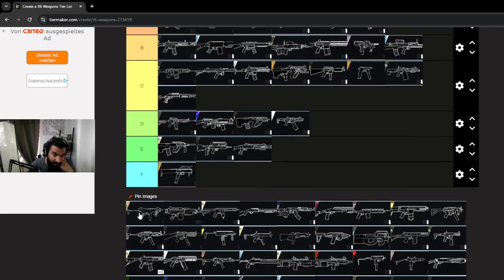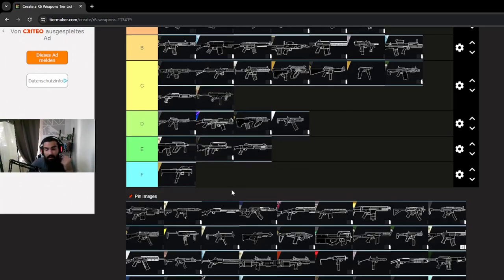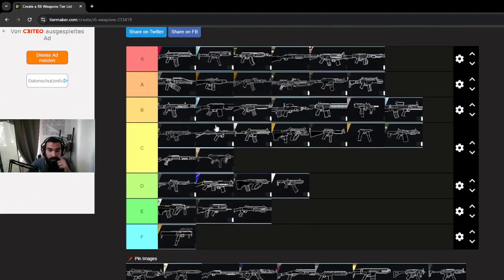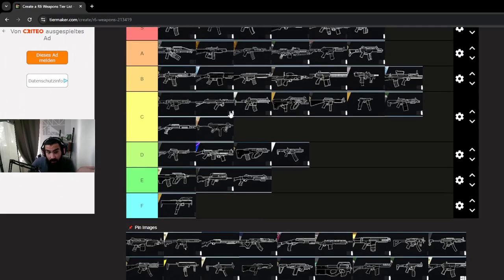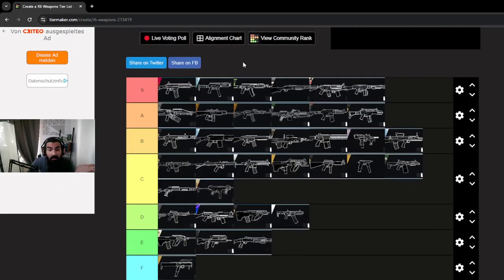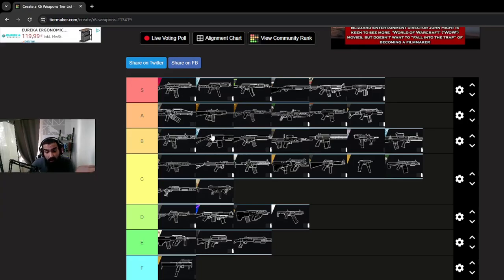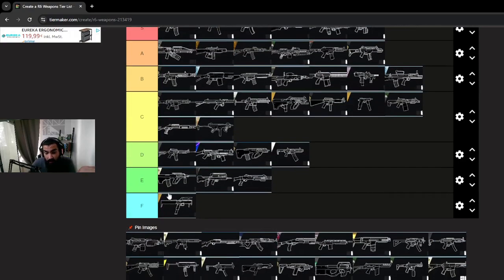Then we got the SMG from Caviera. It's not that bad. It's gonna be mid. We're gonna have a lot of C and B tier weapons because it is my opinion. I don't give a damn. So when I feel the gun, it's gonna go A and S, and if they're mid for me, they're gonna be B and C. And these down here, maybe in someone else's tier list, they are gonna be good ones, but not for me.